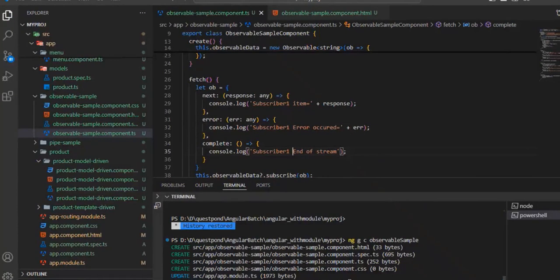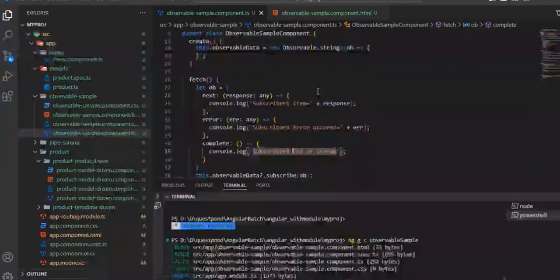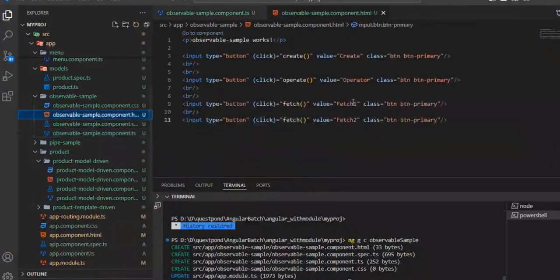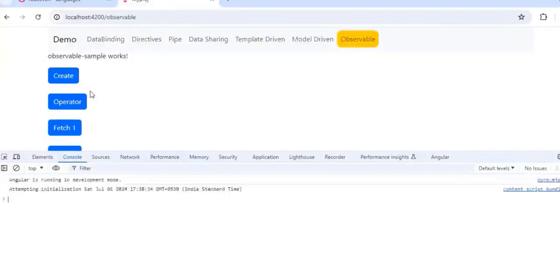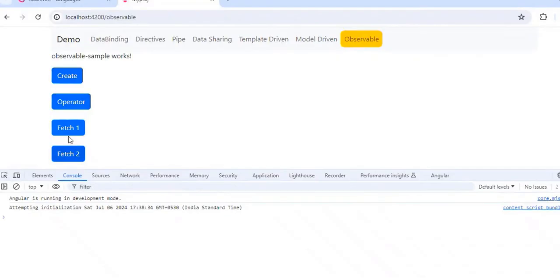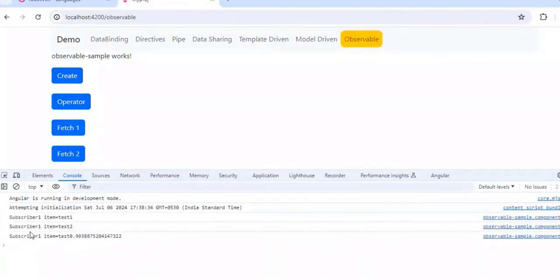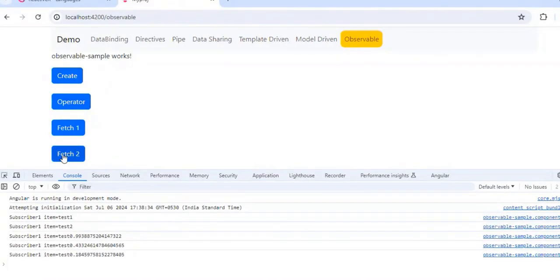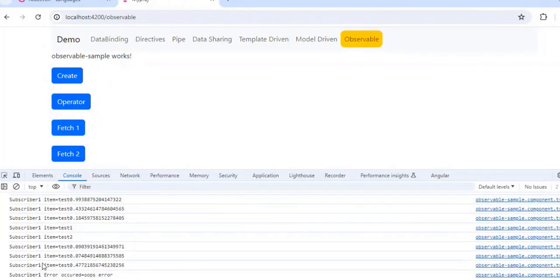Now in this case, what you will observe is when I click on publish, right? It has published the data. When I click on fetch, you will see it is fetching the data. When I click on second subscriber, it will again start from the beginning to fetch the data.